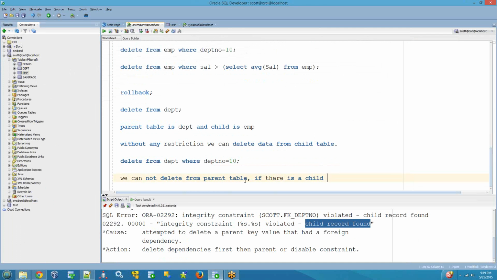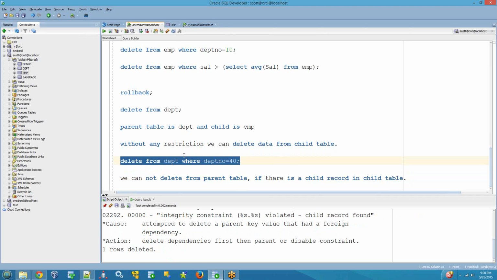There is a child record in the child table. The child table is the table that contains a foreign key. Okay everybody, now I can delete this 40 because there is no record in the employee table with that department. One row deleted. I am rolling back, I don't want to change it.